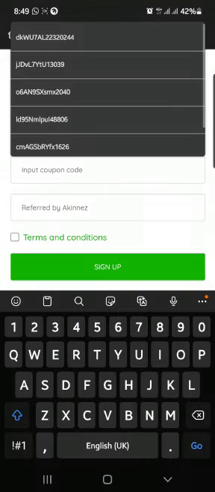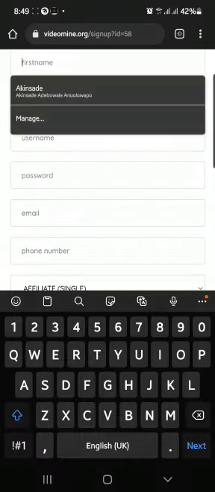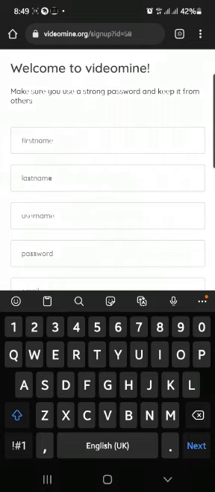Then you send money for code. When you send money for code, you copy and paste the code here, agree to terms and conditions, and sign up. That's all. So please don't go and use register on the website.